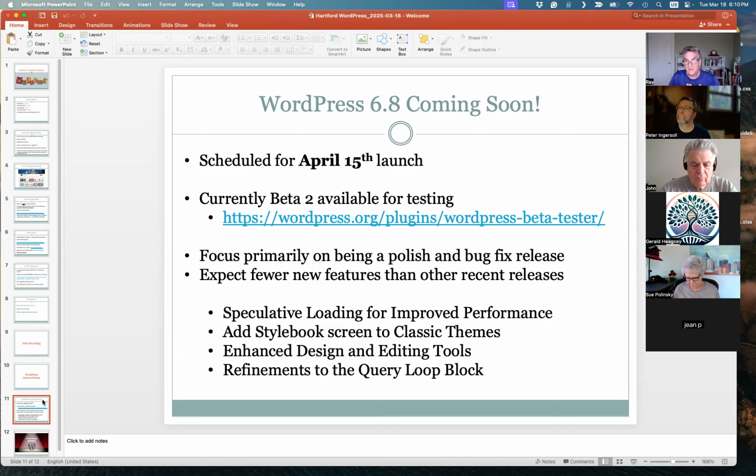But to be honest, this is a little interesting. Well, not interesting, but it sounds like there's really not going to be a lot of new features in this release. It's going to focus primarily on being a polish and bug fix release. But there are some interesting potential things, and things would always change. But what's kind of targeted for 6.8 is this idea about speculative loading for improved performance.